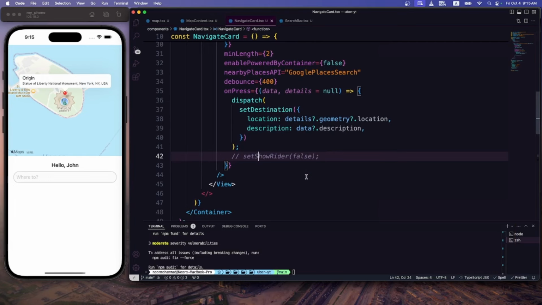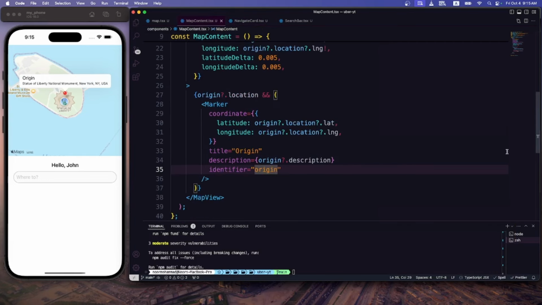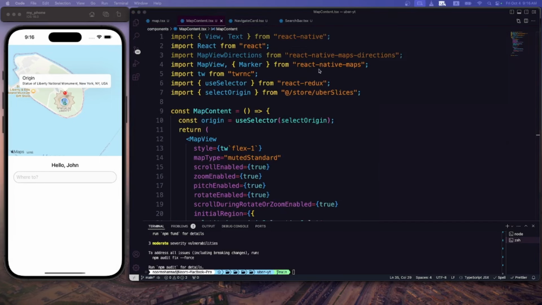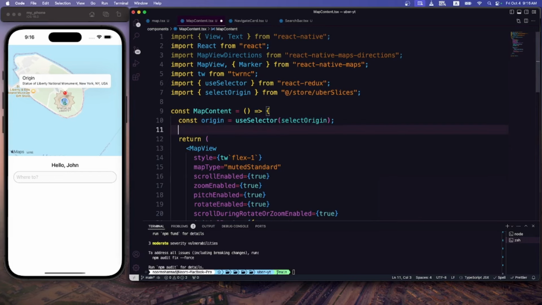So now we have our data, so as soon as we click it, we're going to get the data here, right? But after we grab that data, we need to show it somewhere. So how can we show that data? Let's go to the map content here. As we have that origin, we also need to get our destination here. So let's go and grab that.